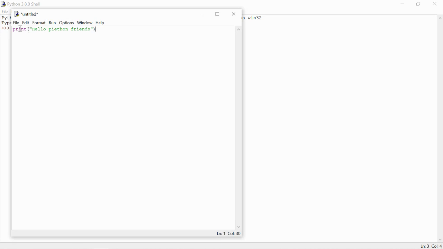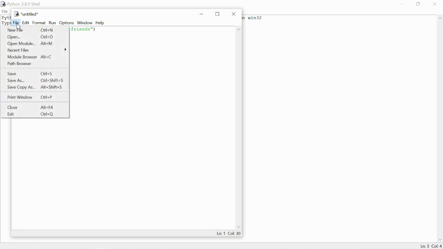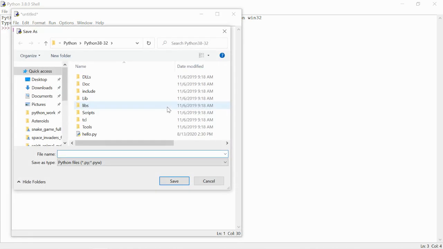So before we run this program, we want to save it. So we want to click File, Save As. I'm going to name mine Hello Python Friends .py. So the .py will just save it as a Python file.